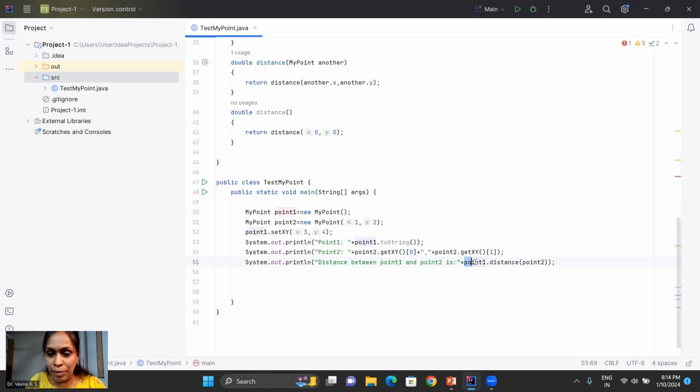So what this method invocation will do is find out the distance between point 1 and point 2. When you pass point 2, in turn it will call the distance with 2 parameters, that is x and y. After that, as per the problem statement, you should also be able to find out the distance between the point and the origin.